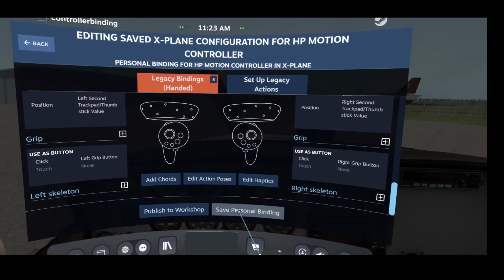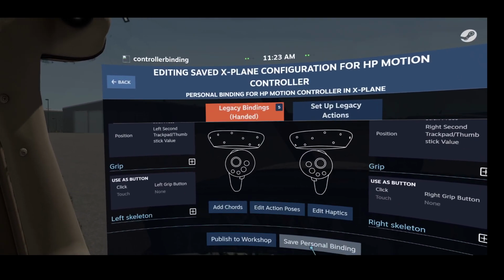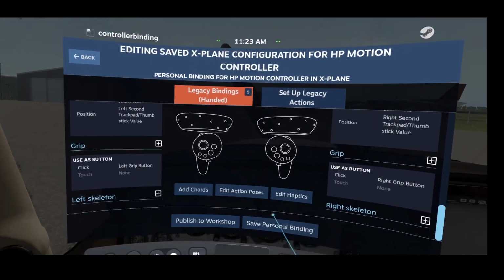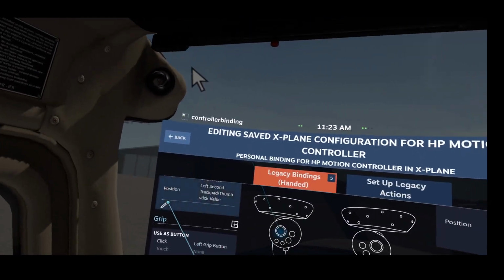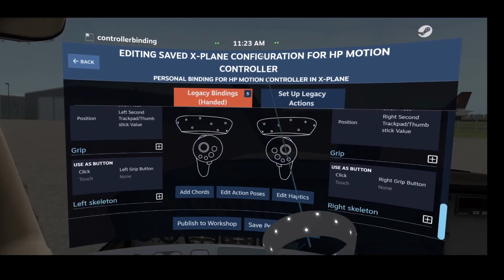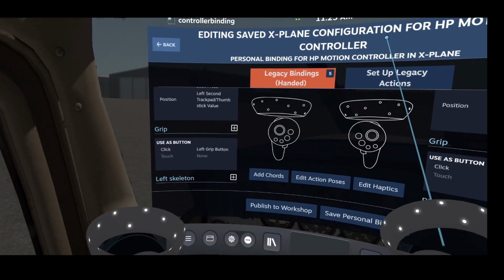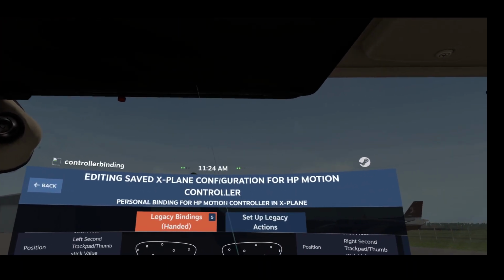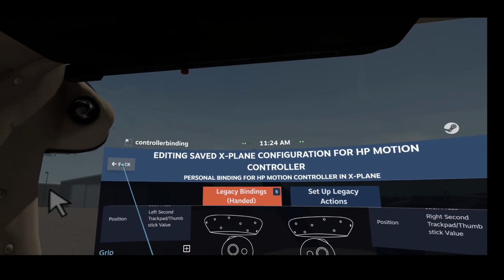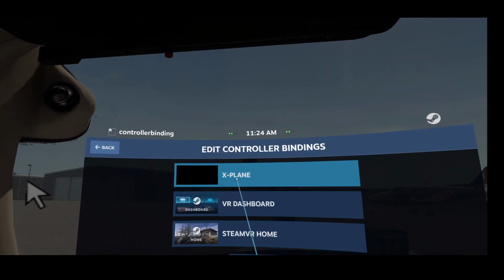When you're all done, you click on Save Personal Bindings, and then I think there's another Save button that pops up after that. You have to click on that too. That saves it, so that whenever you start up X-Plane, it will apply these bindings to your controllers for X-Plane. And it is related to, let me back out a little bit. Yeah, it's related to this.